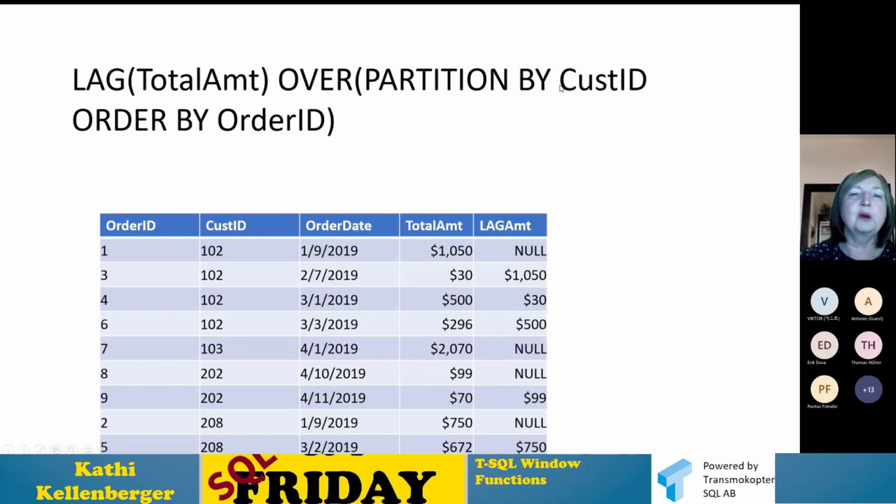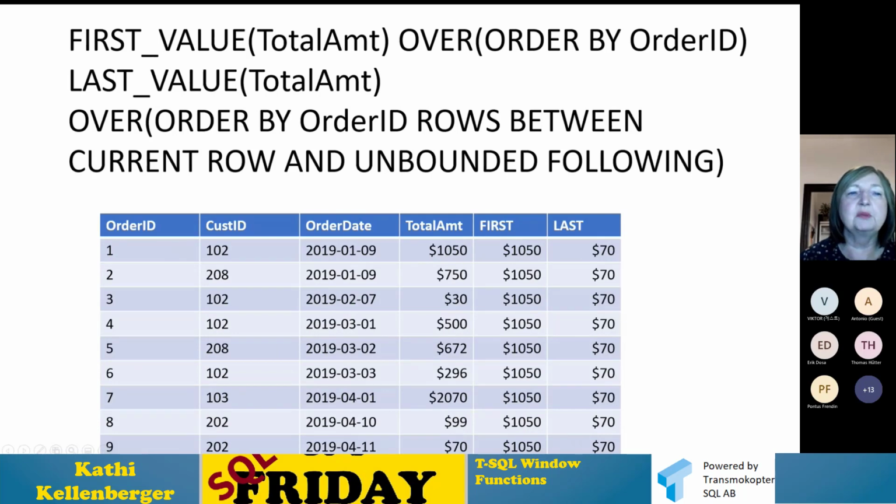I can also use partition by. So in this case, I've got customer 102. You can see that I have the total amount. I'm pulling that forward for each row. I've got these nulls here because I can't go back any further than order 1. So when I'm on this order right here, I'm going to look backwards and grab that value. Probably easier to explain in the demos.